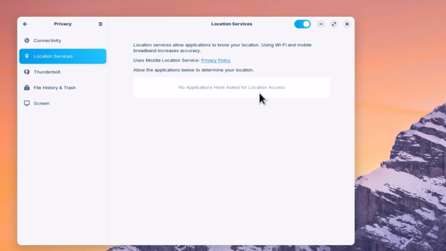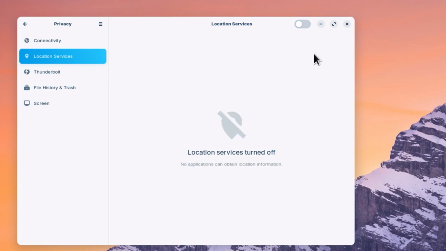If that's toggled on, location services are enabled. It says location services allows applications to know your location. Using Wi-Fi and mobile broadband increases the accuracy. To turn it off, just toggle that off right there. That is how to enable or disable location services in the Zorin operating system. Thanks for watching.